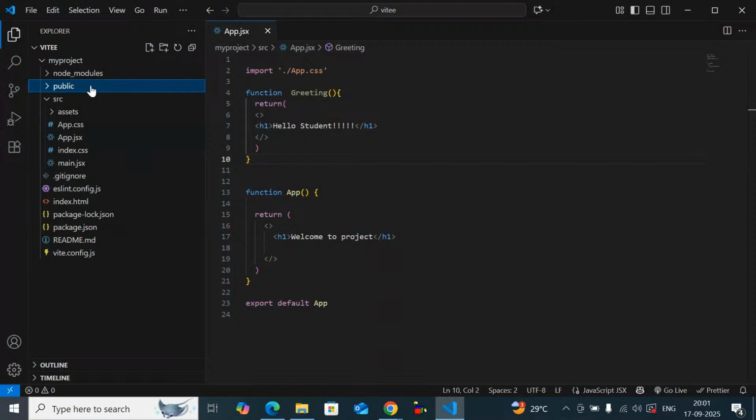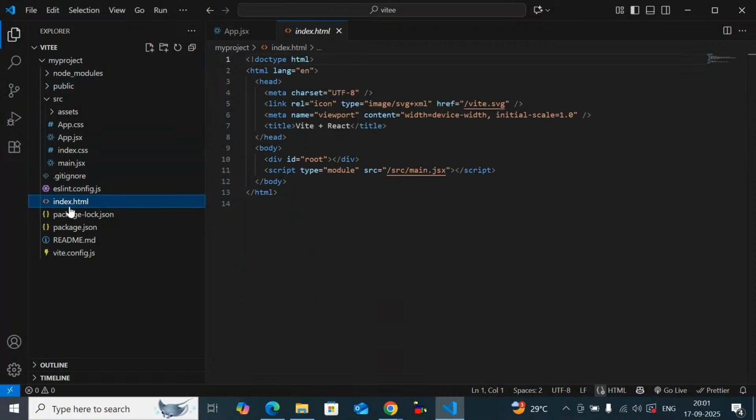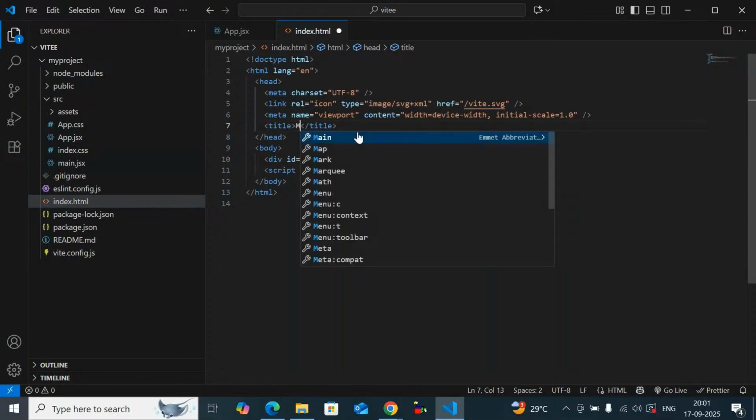Yeah. So basically, you can go to the index.html file. There you will get the title tag. There you guys can change the title of your web page. So instead of Vite plus React, you can make it as my project, whatever you want to give.